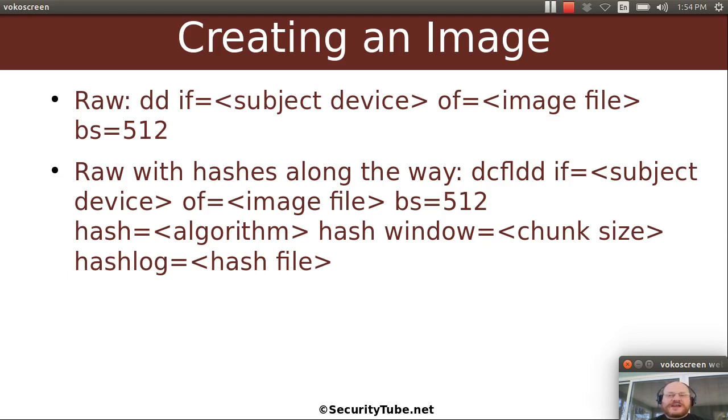Then you can also set a hash window. Maybe you want to hash every megabyte or every 10 megabytes. It's up to you. Don't set this ridiculously low, or you're going to have a huge hash file and it will take forever to make your image. You can also set a hash log and set that value equal to the name of the file that you want to create. If you don't set a file, it will send all of this information to standard error instead, and you need to capture it into a file.